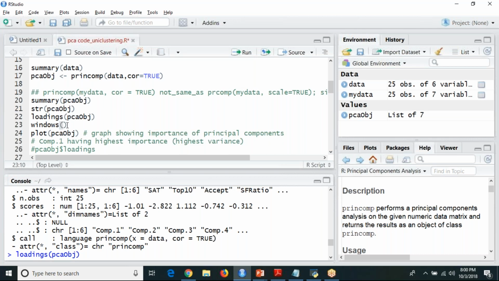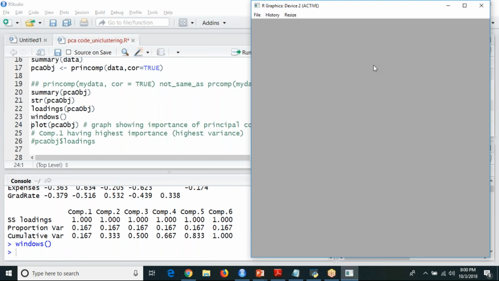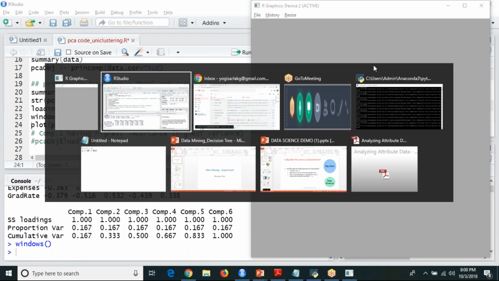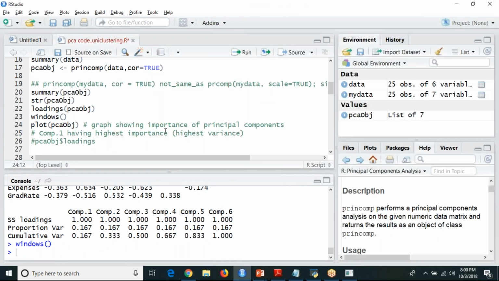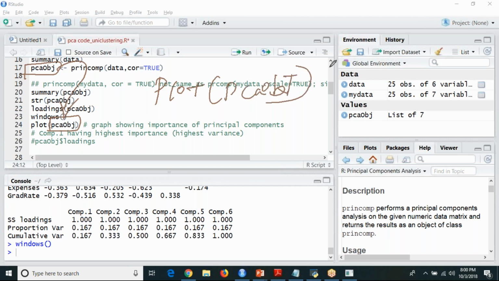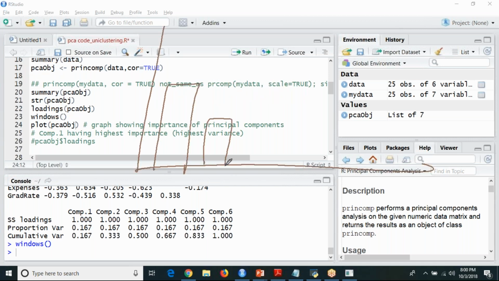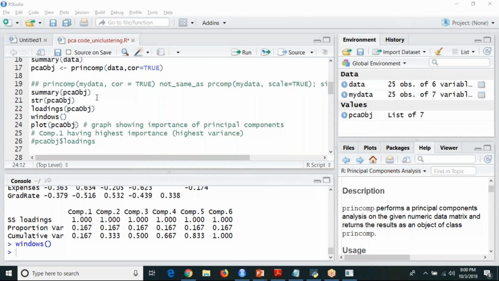Now I'm going to run this windows to open a pop-up window like this, and then I'm going to use the plot function. See, here I'm not passing X and Y, here I'm passing the output of my principal component analysis algorithm, plot of PCA OBJ. If I plot this, it is going to give you a bar plot design like this. The proportion of PC1 is like this, PC2 is like this, PC3 is like this, PC4. As I told you, it will display in this format in descending order. So just see how it looks.